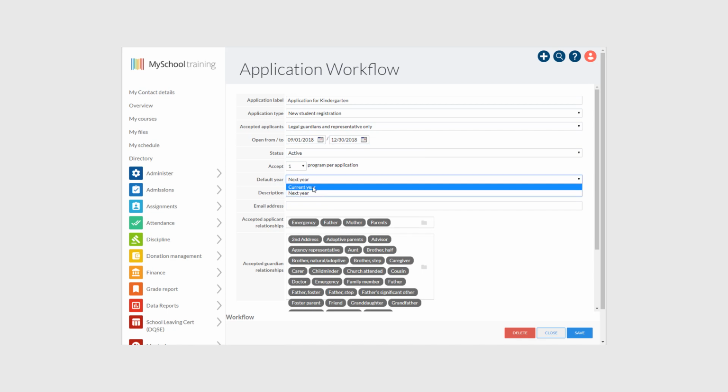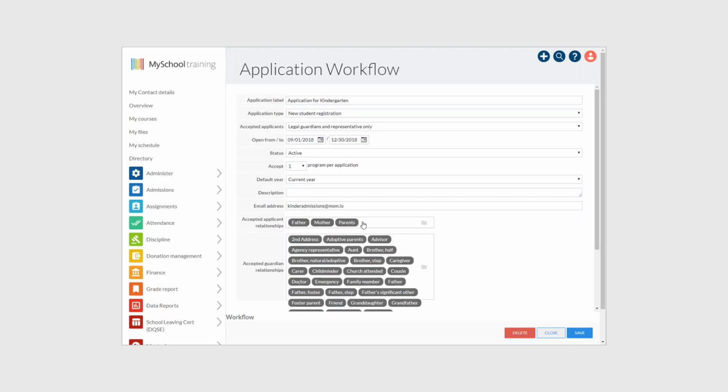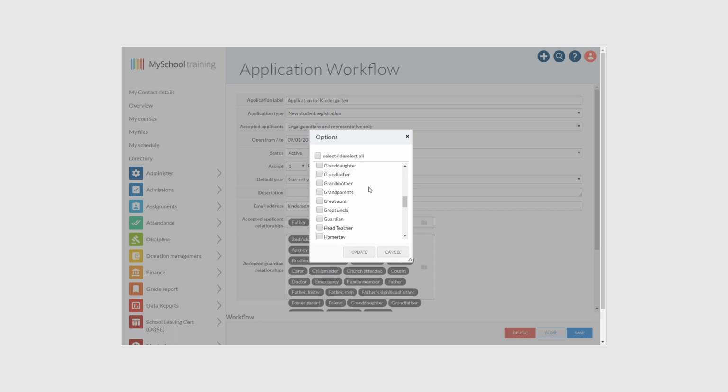Now set the target year for the application. This can also be configured within the form builder. Enter the email to be included in all external mail footers. We can set who can apply as a legal guardian. The first selection should be reduced to follow your internal policy. Here we will take out emergency and parents.